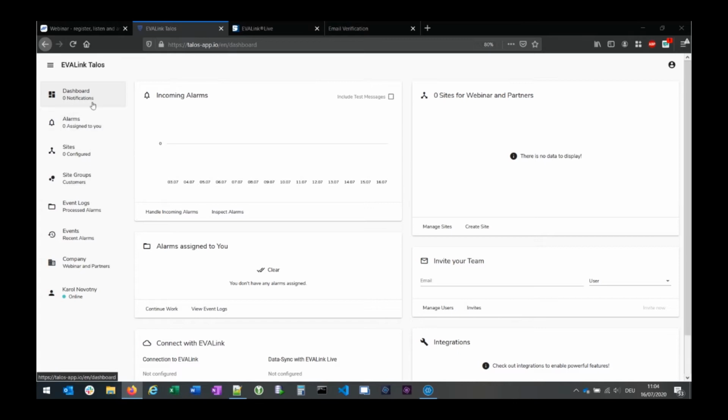So on the left side, you have the menu. The menu items I will explain in detail a little bit later. And here on the dashboard, you have a lot of information about your devices, your sites, your customers, and you have insights and statistics. Now, because it's a newly created account, there are no statistics. But for the second part, I will change the account, and then we will see much more data here on the dashboard.